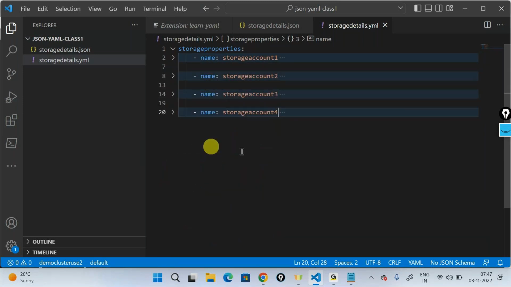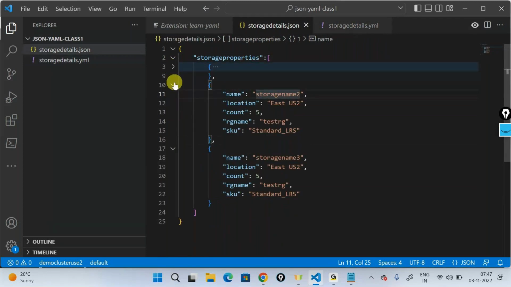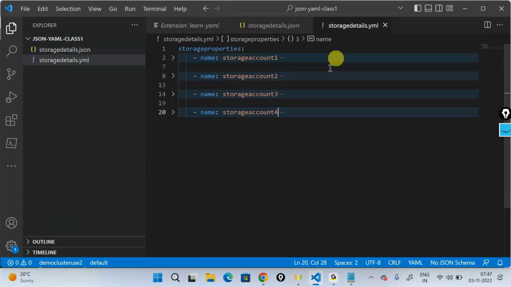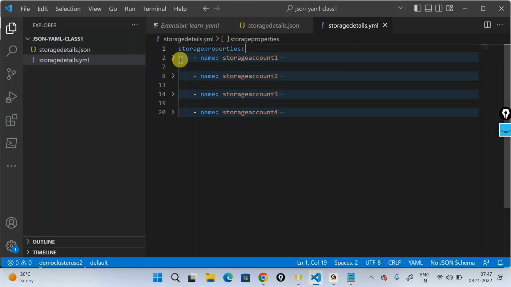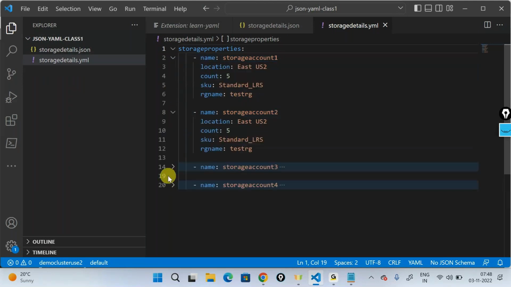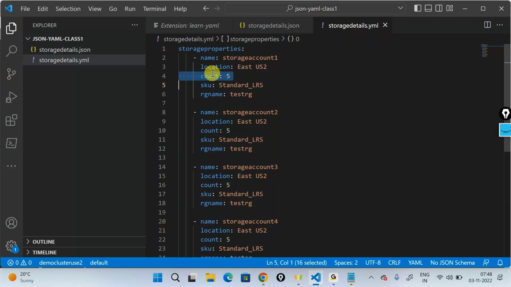I can collapse everything same like I do in JSON. I can collapse each and everything in JSON also. Same like I'm doing here also. And also all these things now come under the parent property called storage properties out here. So this is how you write something known as an array. And just like JSON, your YAML also supports strings, integers, Boolean values.